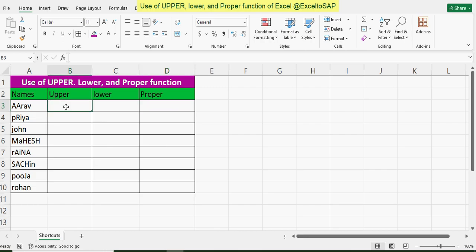So let's type here equal to sign, then type UPPER, select this cell, press enter.